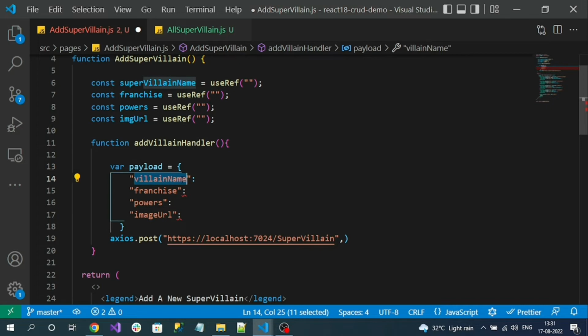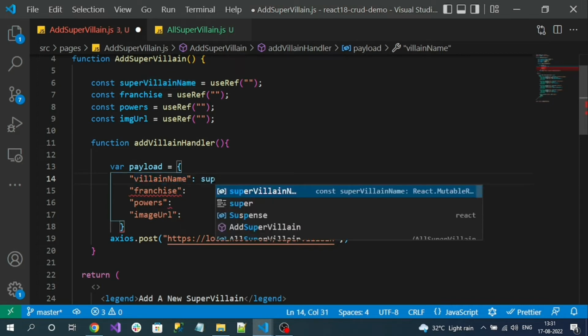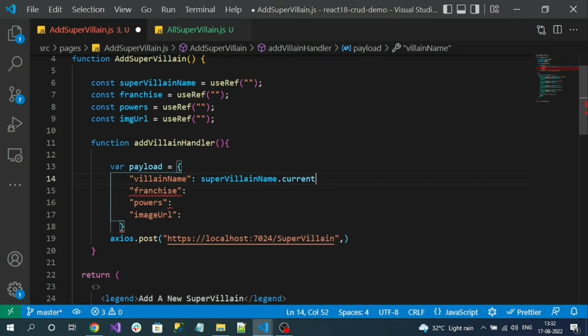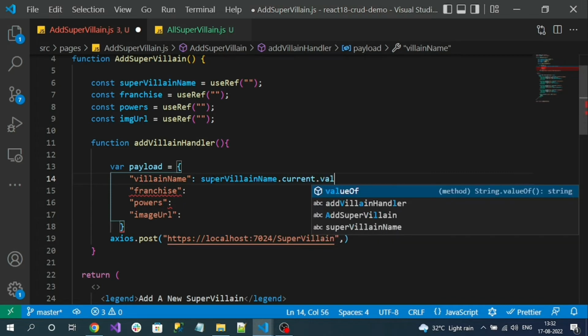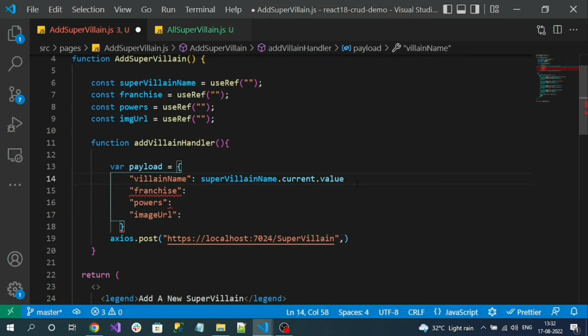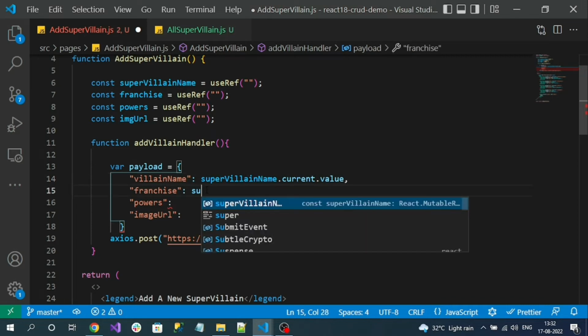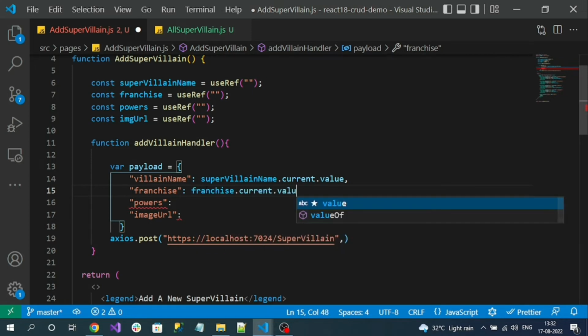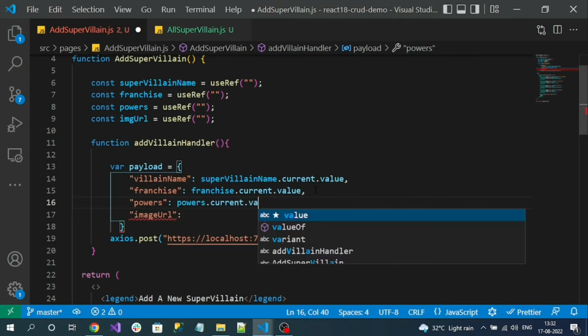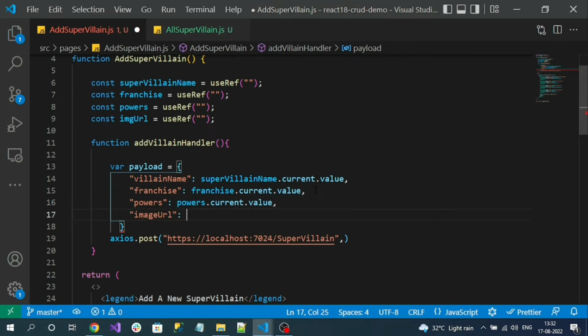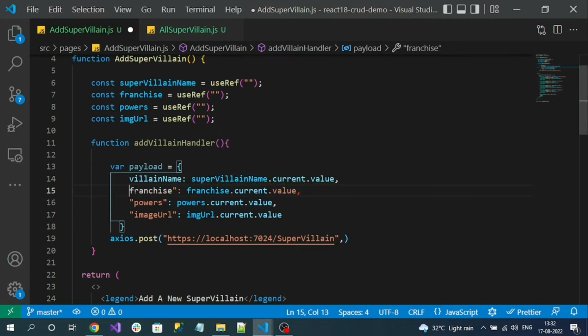Now I want to read the supervillain name. For that, supervillain variable dot current. This is going to give the current element, dot value. Like that I can read all the form data entered by the user. Current dot value. The powers dot current dot value, and image current dot value. If you want, you can remove the double quotes here. Plain properties are also fine.